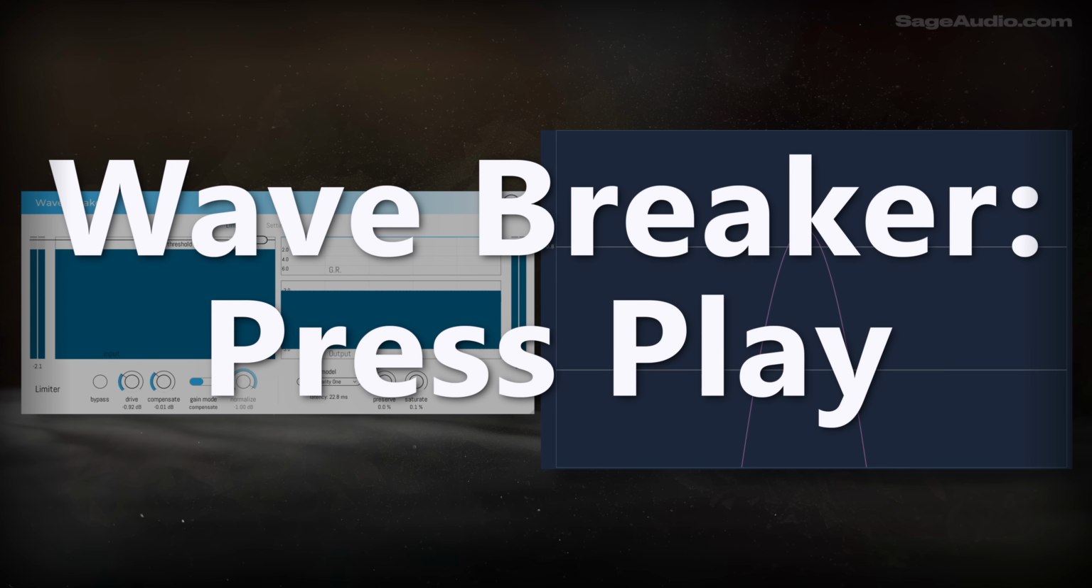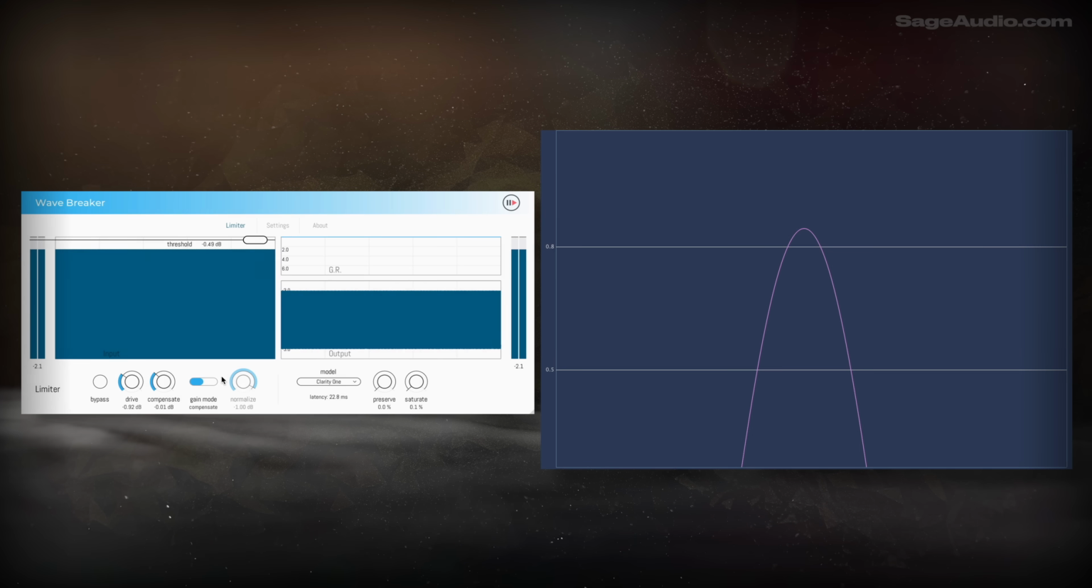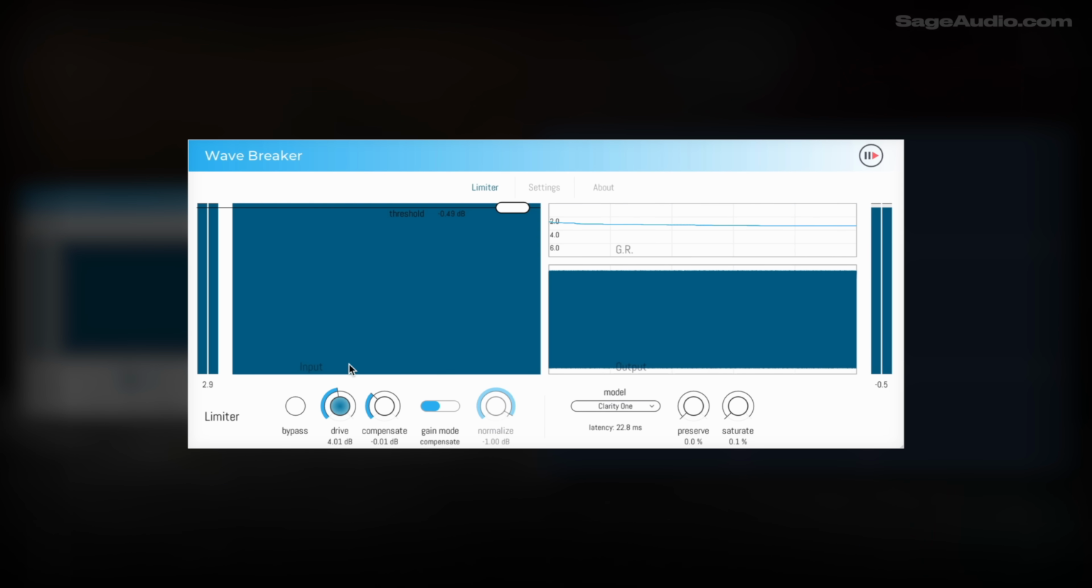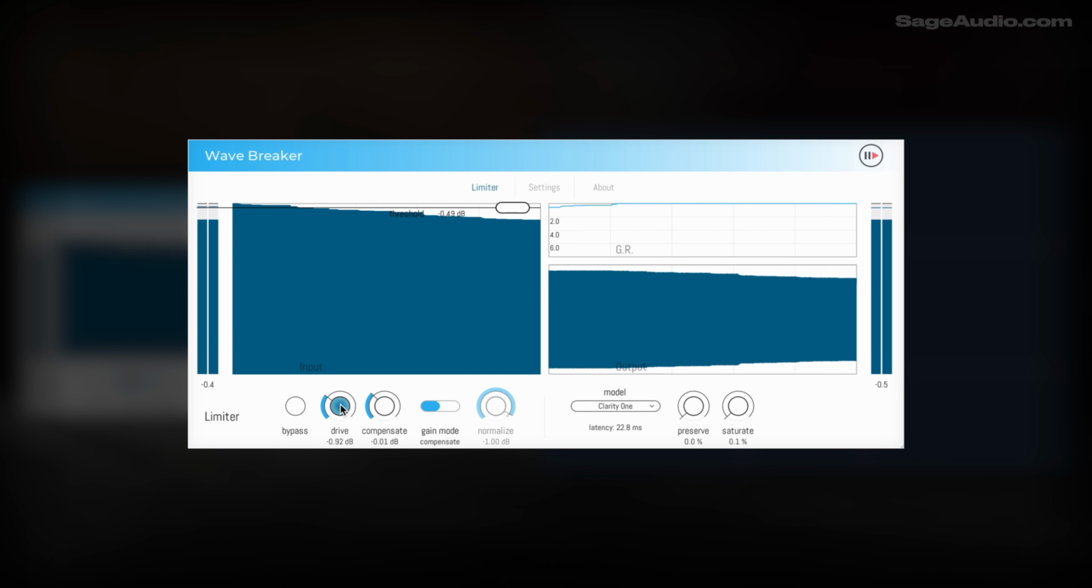Next up, let's cover Wavebreaker by Press Play. So Wavebreaker is the best free limiter that's currently available. Even if you already have a limiter that you like, maybe even one that you've paid a lot of money for, I'd still recommend Wavebreaker as a fantastic, super clean alternative.